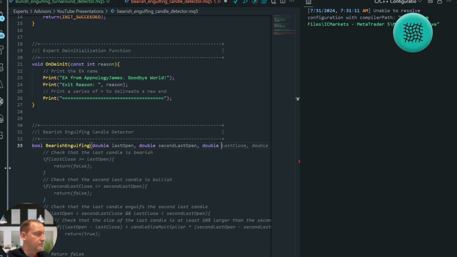So we'll be passing this function the values of the last two opens and the last two closes. And the reason we'll be doing it this way is because in the next episode, I'll actually show you how to detect a turnaround in the market. So we can detect a series of bullish candles leading to the engulfing candle that will allow us to see if the direction is changing.